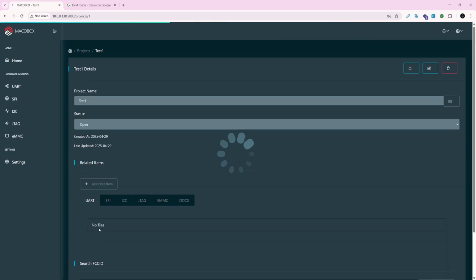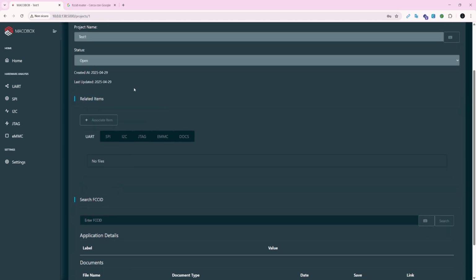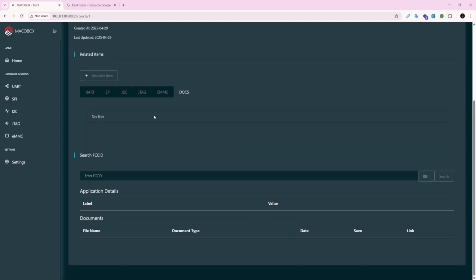Okay, and now select this project. Here we can read the date of creation and last update. Then the most important thing is that we can associate items: UART analysis, SPI analysis, I2C, JTAG, eMMC, and other documentation, so other documents.